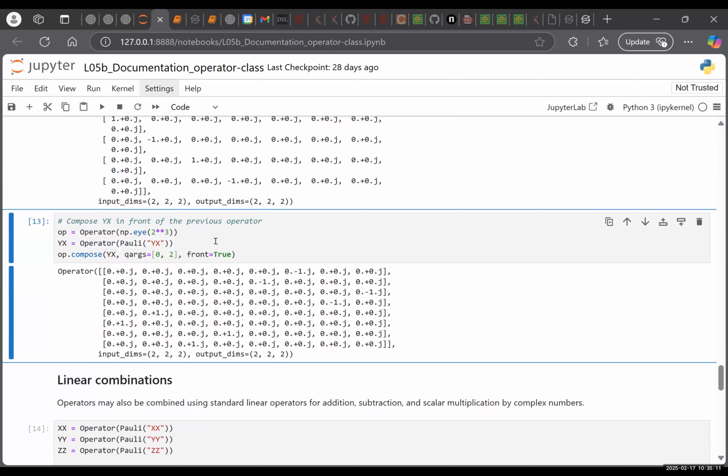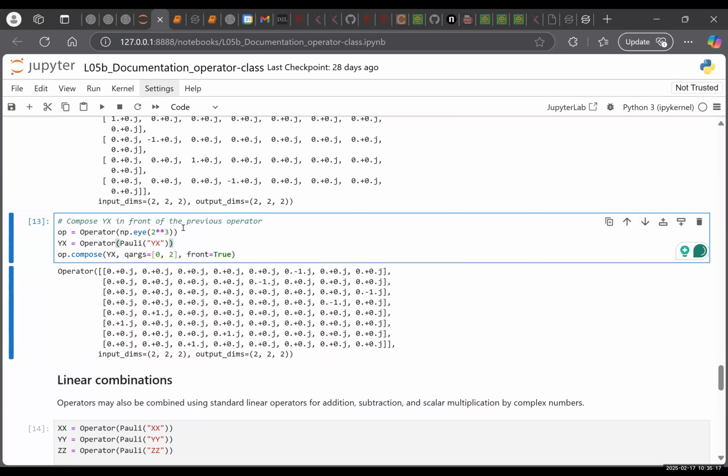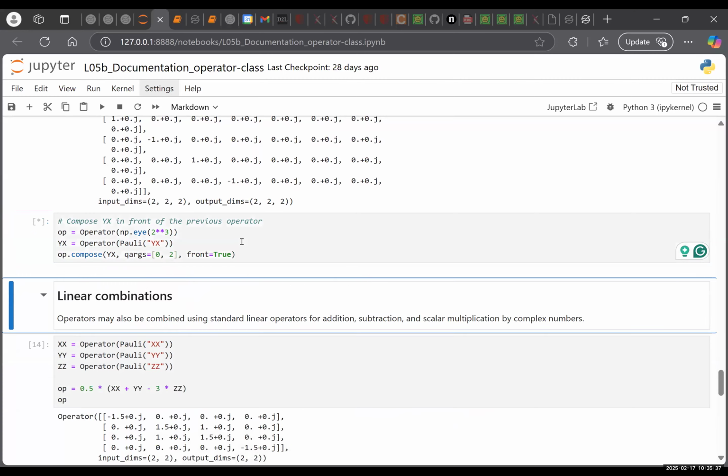Yeah, so there are a lot of details, but you never know when you need this operation. Compose YZ in front of the previous operator. So operator.compose YZ in front. So YZ will apply first, followed by the identity.